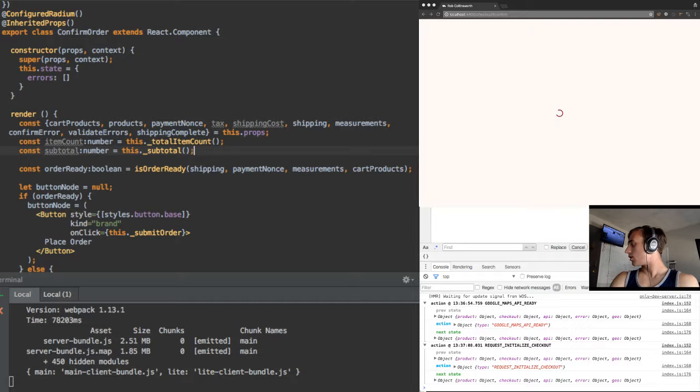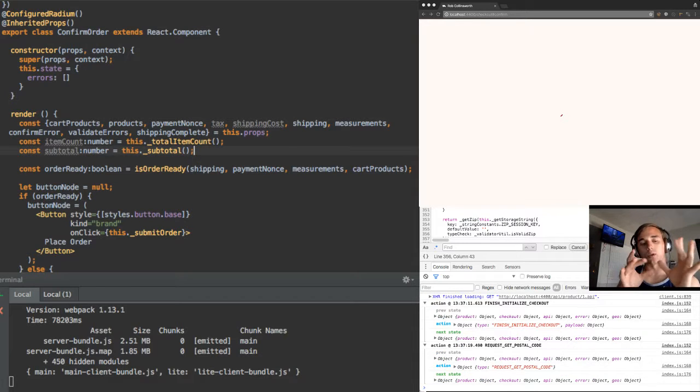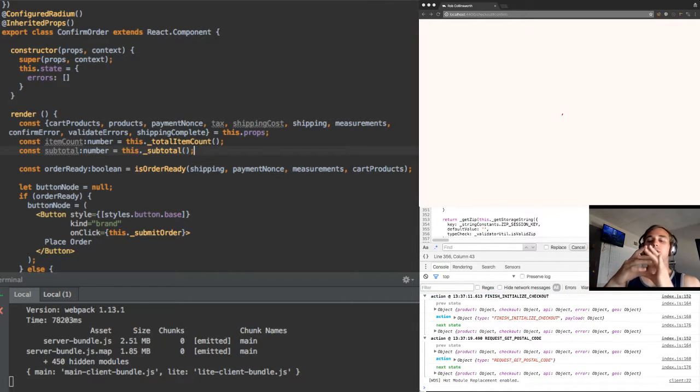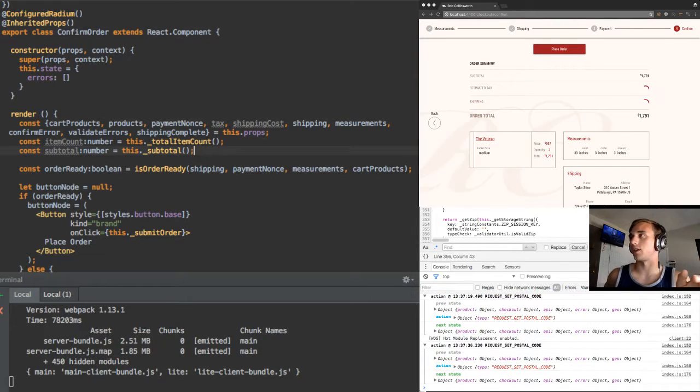So after we update the summary, the next thing that we're going to want to update is those little boxes where I have the shipping and the measurements that you selected. Since this is a suit manufacturer, we take measurements for like what your waist is and stuff. And the last one will be the payment nonce, which just shows what the last four digits of your card are and that good stuff.